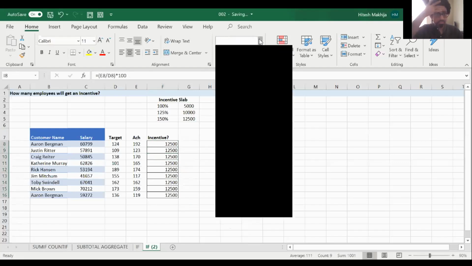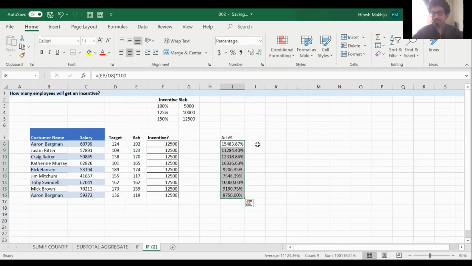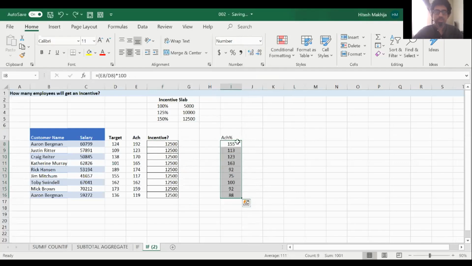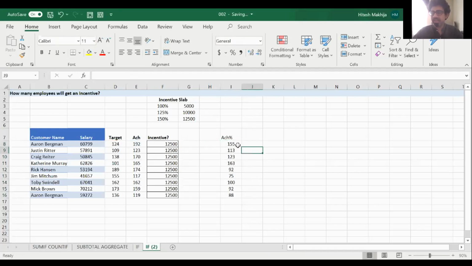If I change it from here, it will not work like that. Your calculation has to be done again. I'll tell you. Equal to... No, this doesn't make sense. What is E8 divided by D8? No, not like this. I'll tell you.